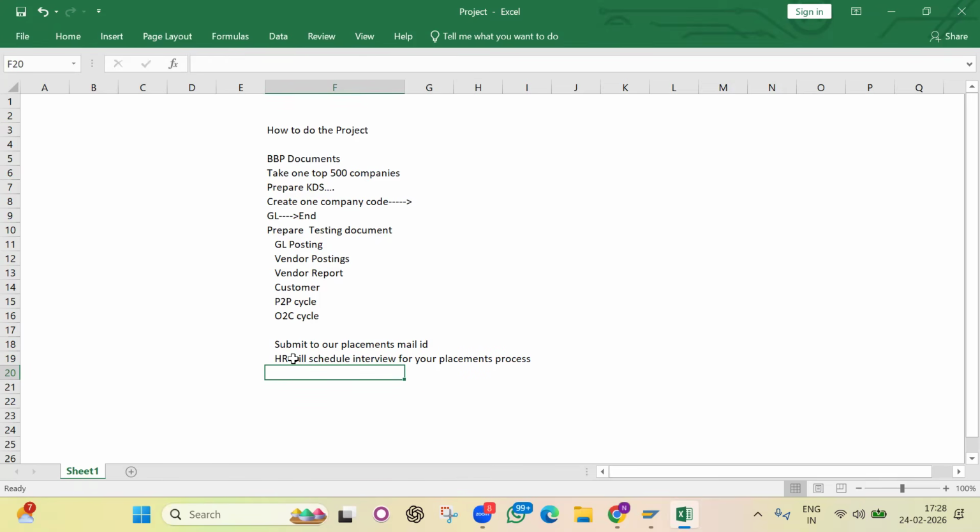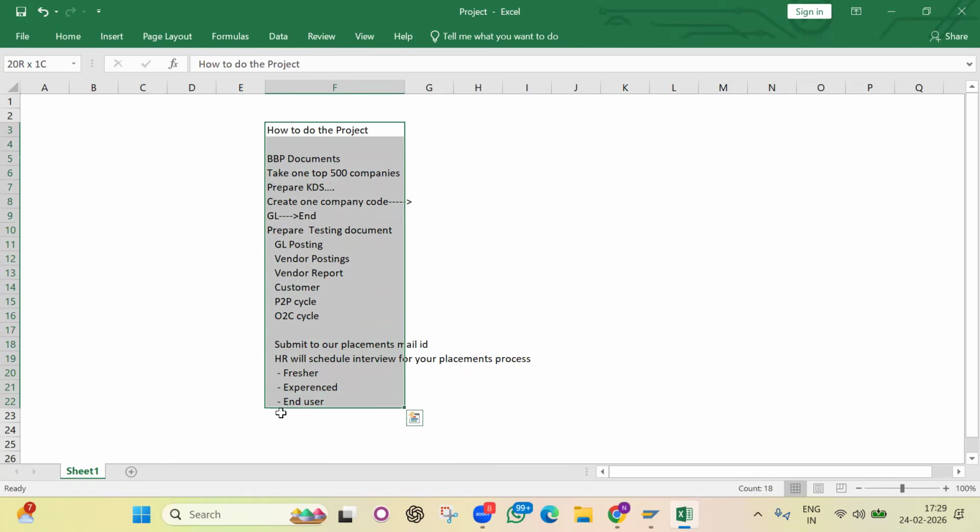Once you are selected, as we already discussed, you might be a fresher, you might be experienced, or you might be an end user. Based on your performance, we'll suggest which is your best possible way, and we'll take it forward. This process will move forward after completion of the interview. So this is the entire process.